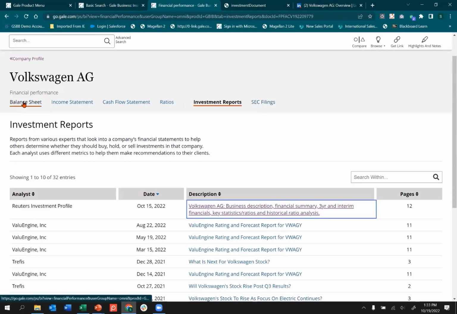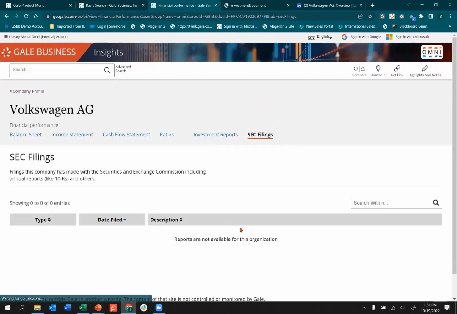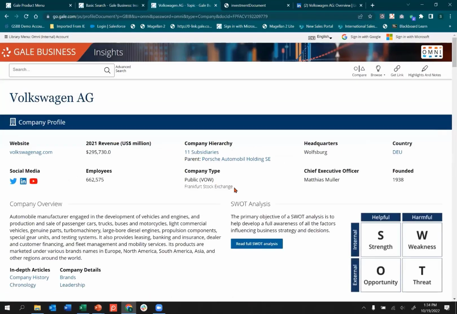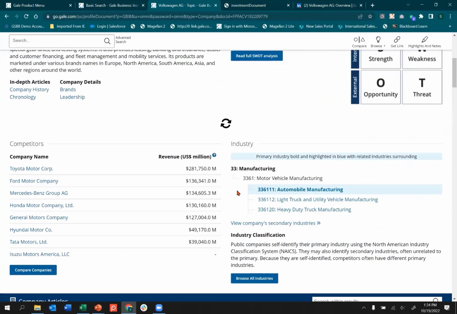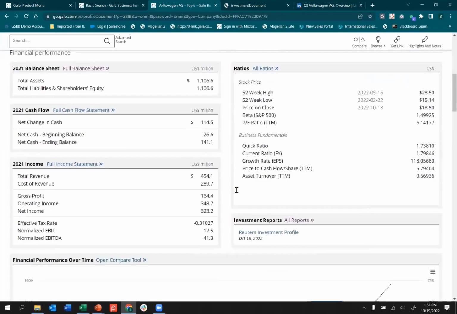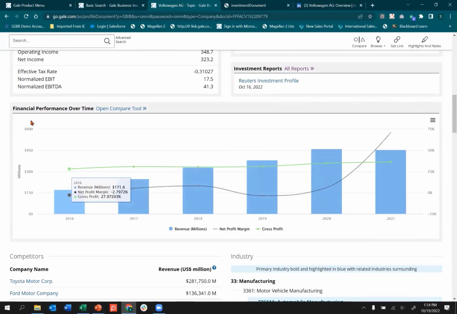All right. And then notice too, once you're in any of these financial performance areas, you can navigate to things like the SEC filings and so on and so forth. And then you can always go back to the company profile page when you'd like to. All right, so a lot of very cool financial information.